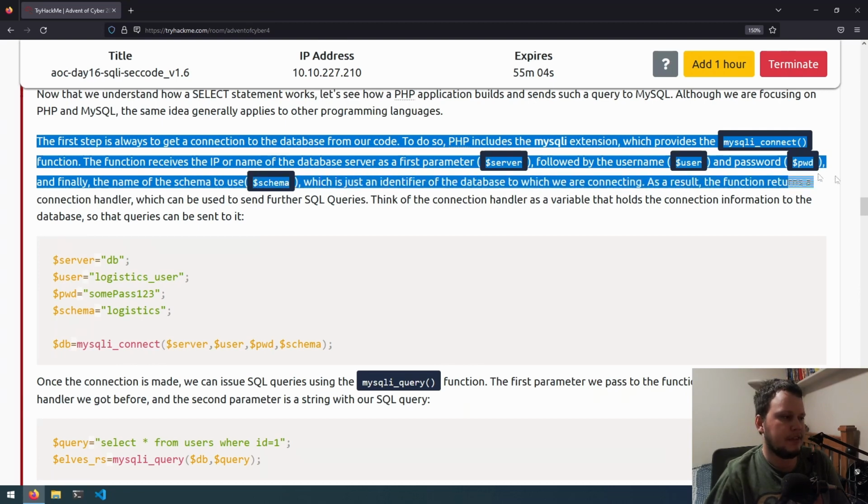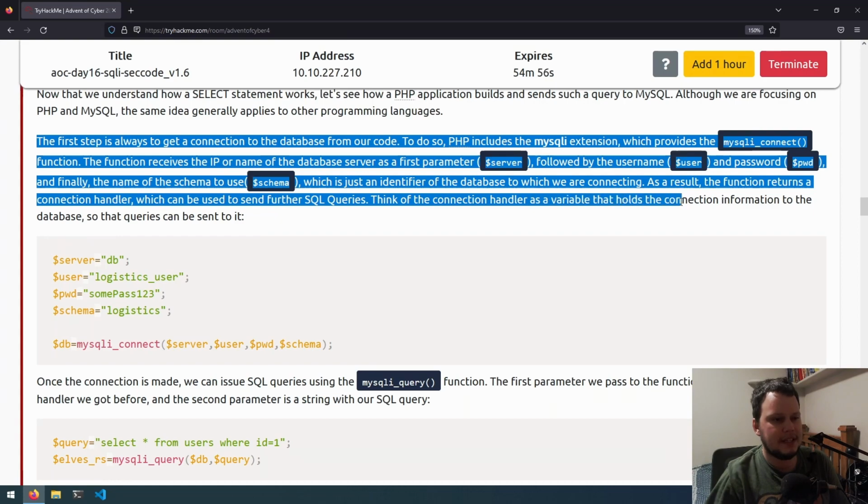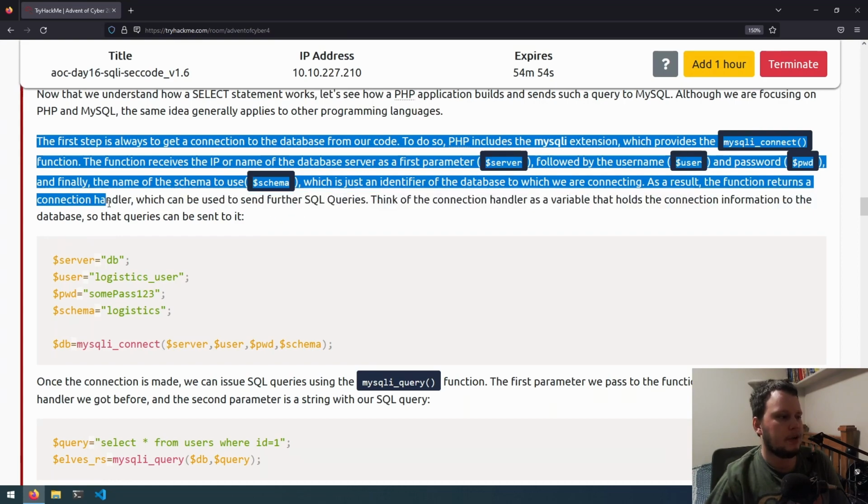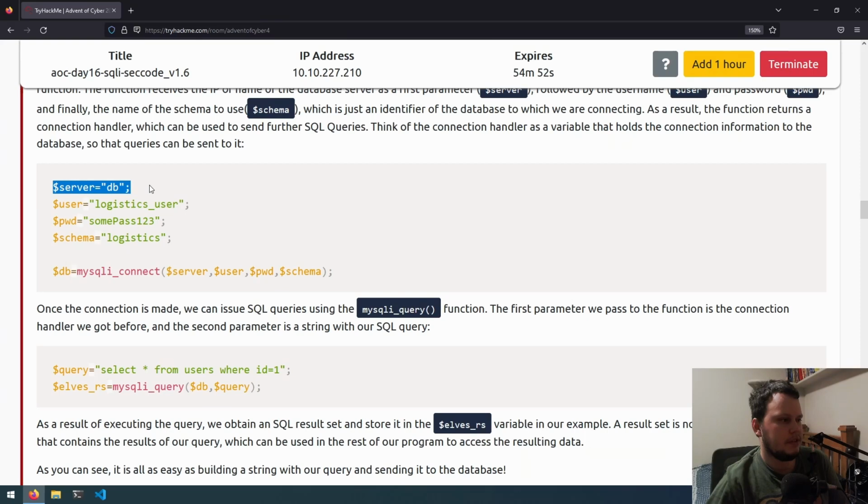As a result, the function returns a connection handler, which we can use to send further SQL queries. Think of the connection handler as a variable that holds the connection information to the database, so that queries can be sent to it. So you got the server name, username, password, and the schema.